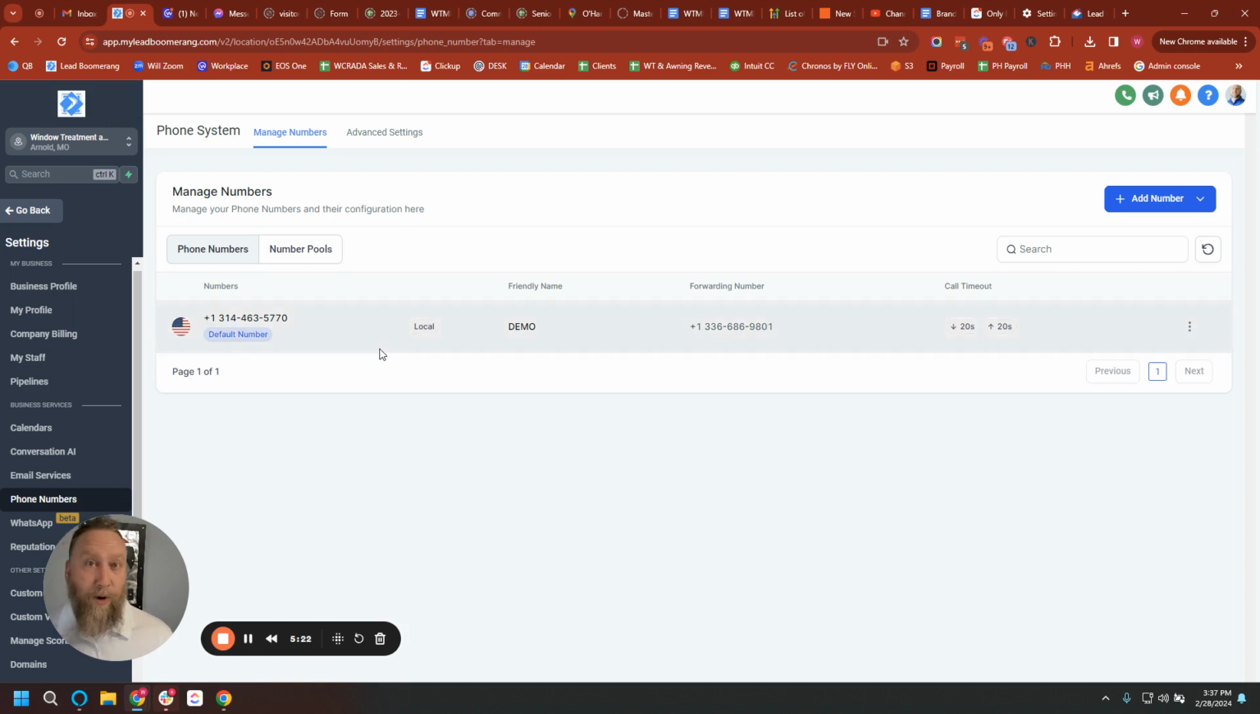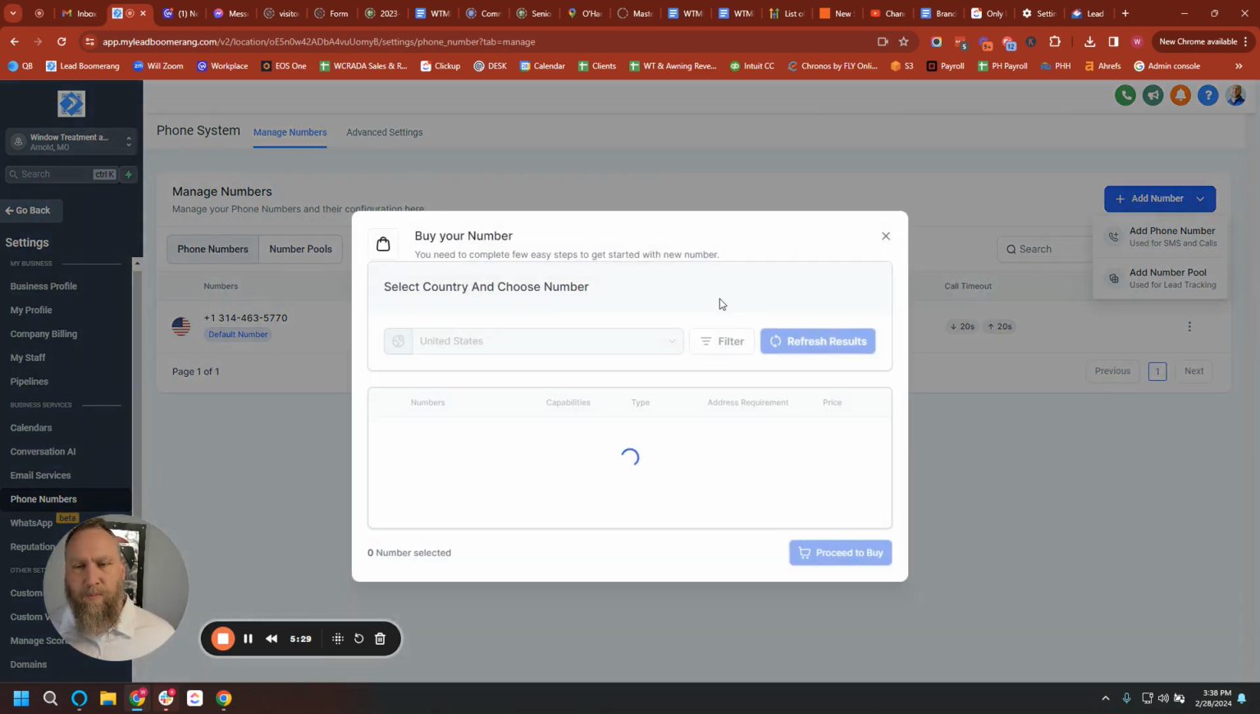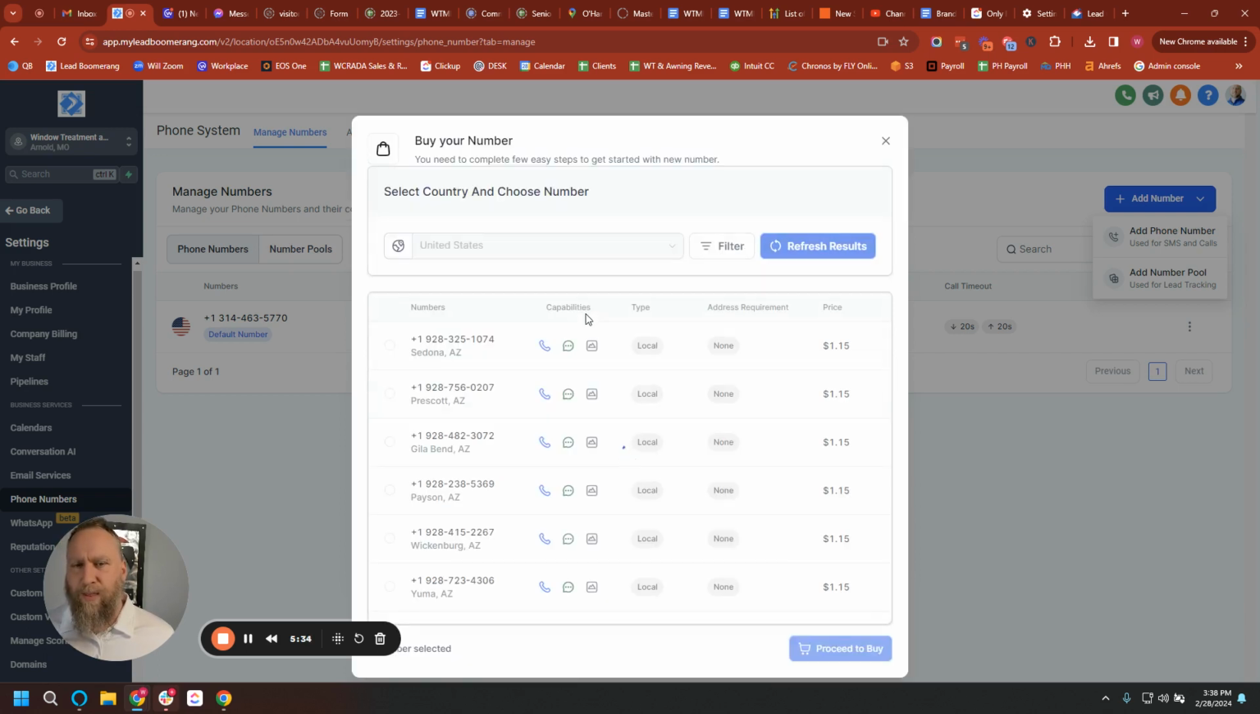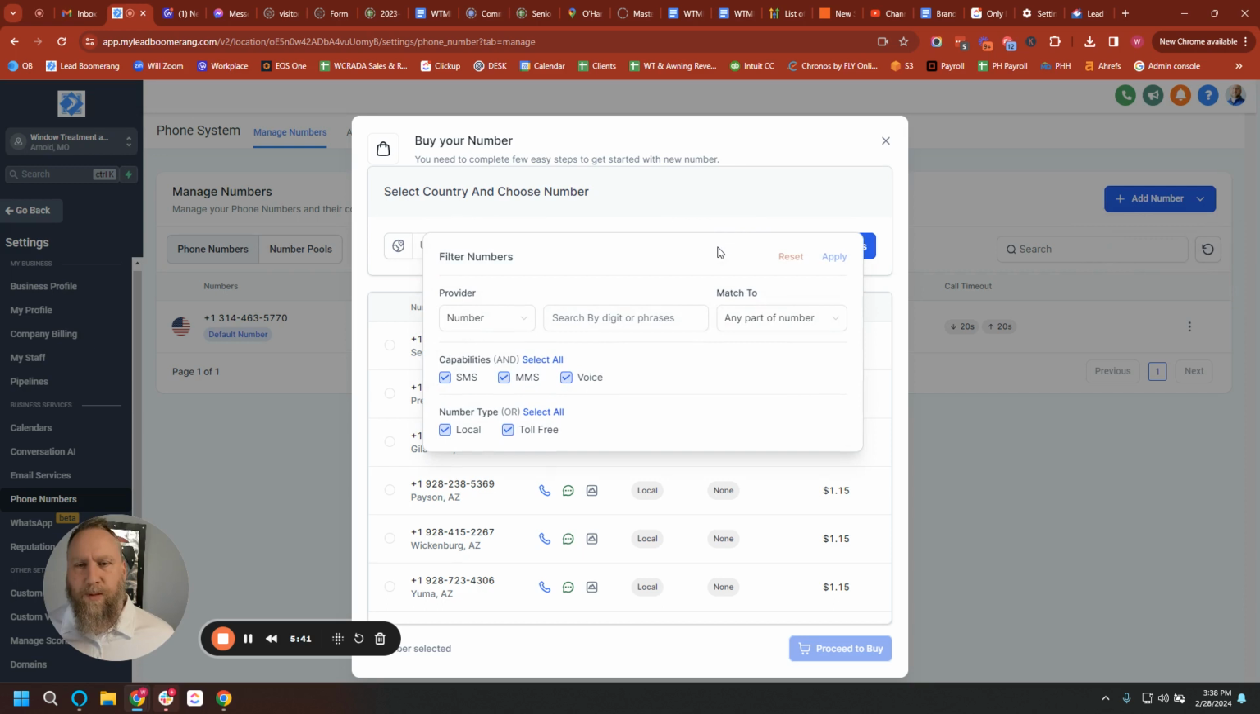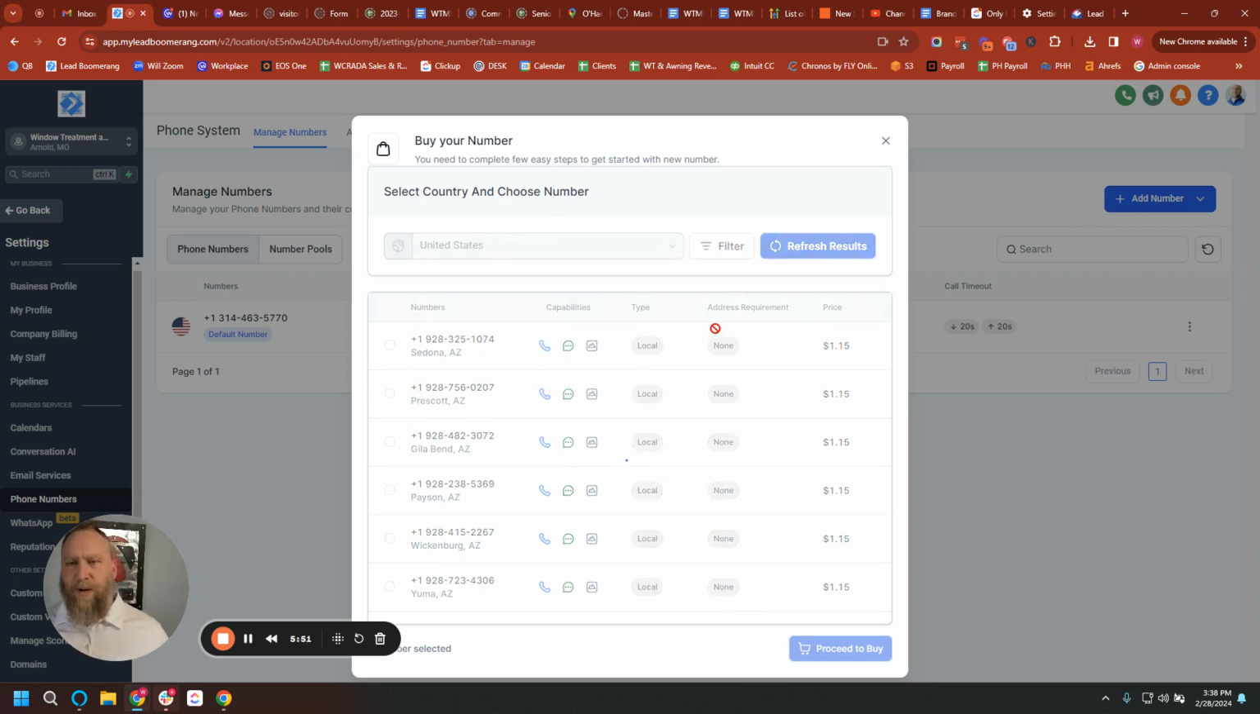If you want to do that, and I would recommend you do, we're going to go to add number. We're going to add phone number this time. Now you'll notice this looks a little different than the other way to do it. So you can see I just got some random Arizona numbers here. So I'm going to click filter. I'm going to put in my area code, and then I'm going to match to the first part of the number. I'm going to click apply, and now I should get some 314 numbers. There we go. There's some numbers.